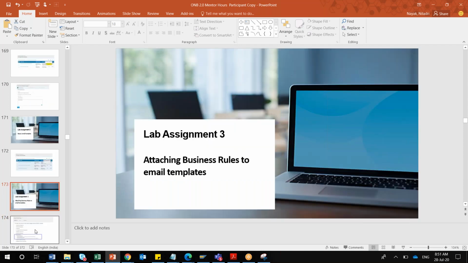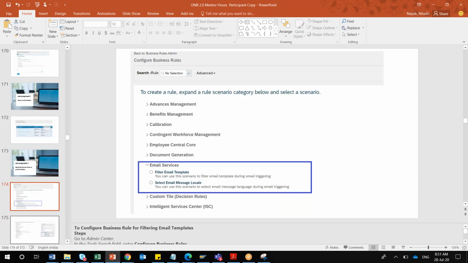I will be demonstrating it to you. And the third one is an important one, in which scenario you are going to attach the business rules. So there is a trick here. How do you attach those business rules? If you go to configure business rules in your admin, you will find something called email services. Under email services we have two different categories: the first is filter email template, and the second is select email message locale.